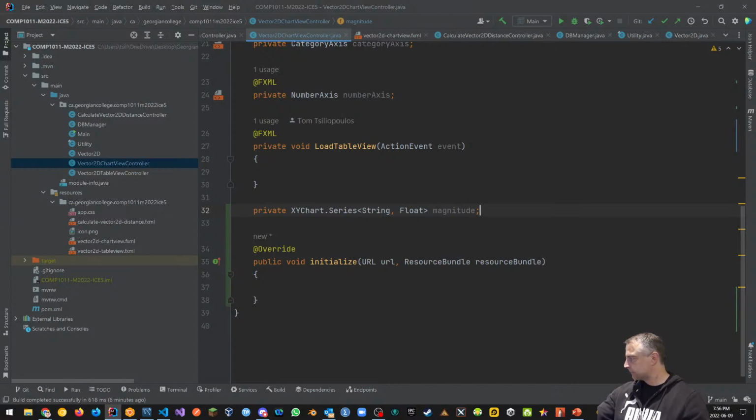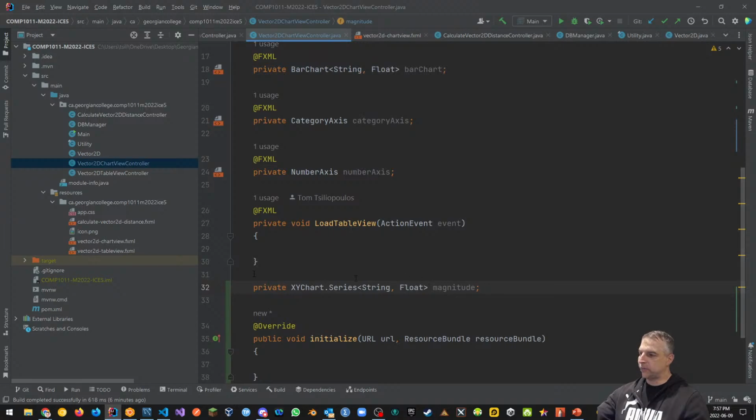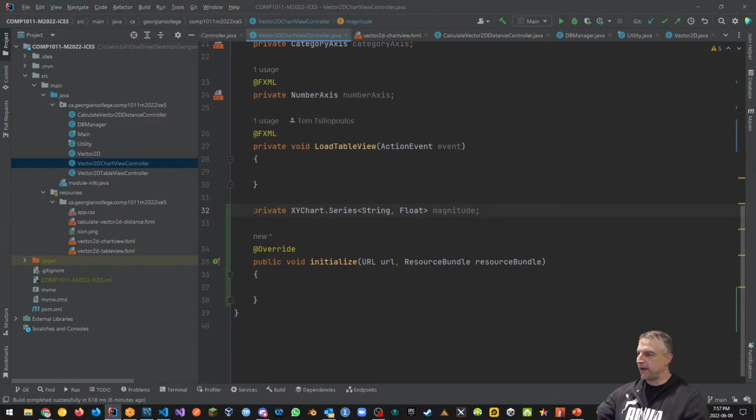All right. I'm going to tell you that I probably don't really need it. I don't need to do this XY chart series here, in fact, but this is kind of what I want to do for my initialization. So let's keep this in mind. I'm not going to do that here. Let's comment it out. I'm not going to do it here, but this is what I want to do: an XY chart series, string and float. I want to call it magnitude, and I want to use the initialize method to do this for us, okay?